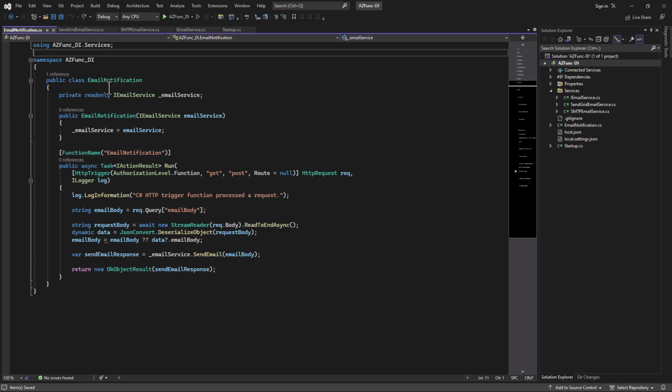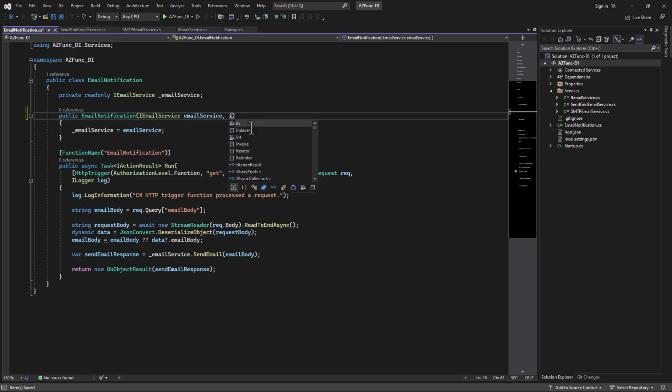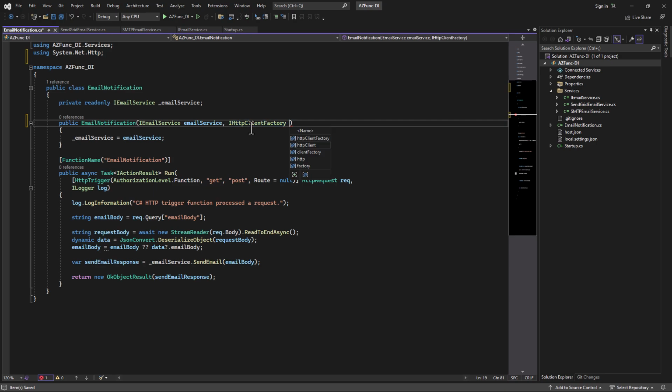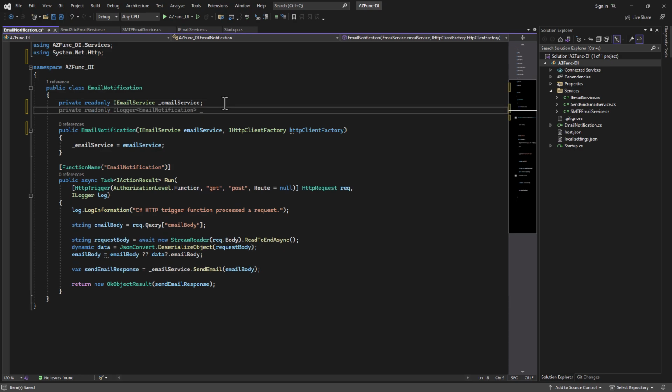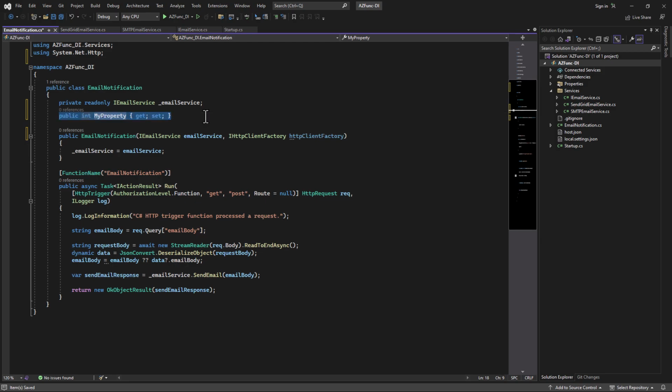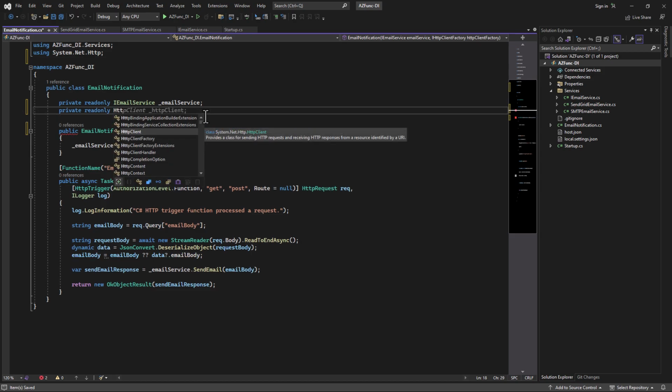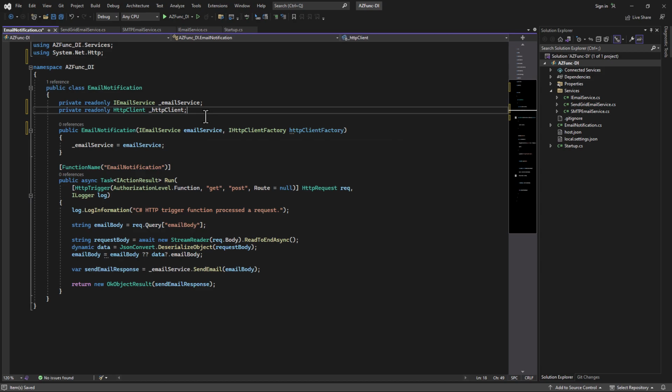Now we will call builder.Services.AddHttpClient. Now we will inject the HTTP client using the dependency injection in our Azure function class. So in the constructor parameter, we will pass IHttpClientFactory, and then we create a property. Sorry, not a property but a field.